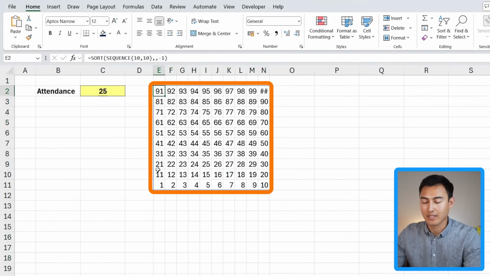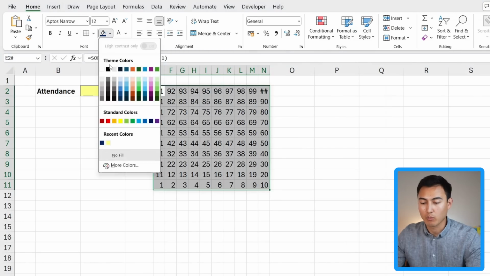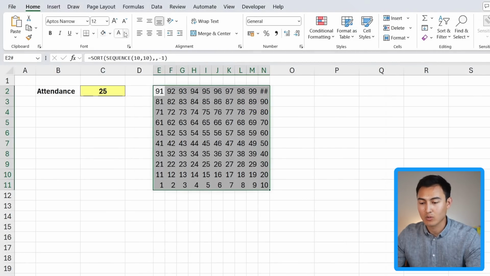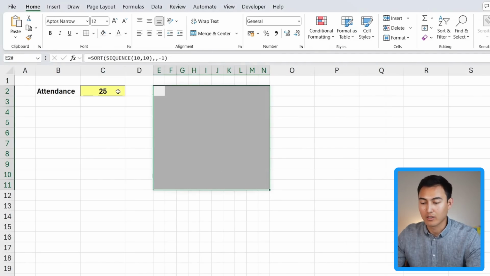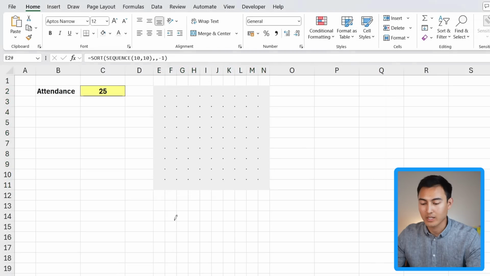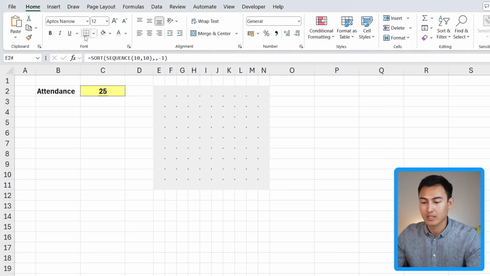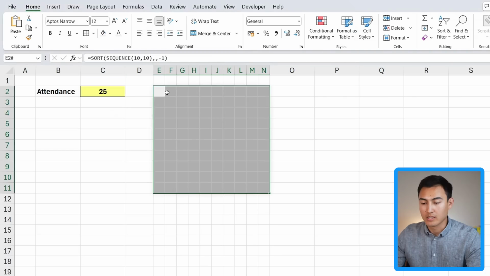Now it's looking more like a square, and we should change the background color and the font color as well. Let's say for the background we want to go with a light gray, like so, and we're gonna match the font color as well, like that. We can also add white borders, so we'll go for a line color that's white. We'll also make that line style a bit thicker, like this one down here. And we want all of the borders, so we'll select that, and you can see what that looks like over here.